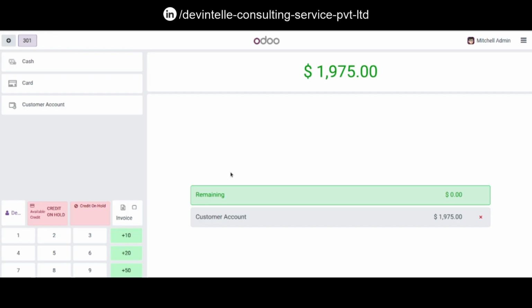So using this override, the system automatically checks customer credit limits during POS checkout and alerts the cashier if the order exceeds the allowed credit.